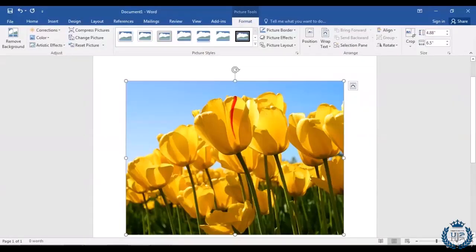In this lesson, we will learn how to wrap text with a picture, how to change the style for this picture, how to do correction with color, and how to use artistic effects in Microsoft Word's pictures. So let's take a look at how to wrap text with this picture.